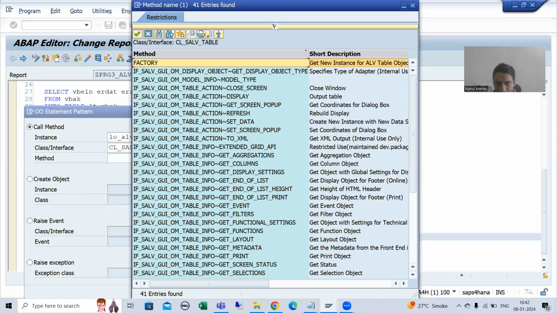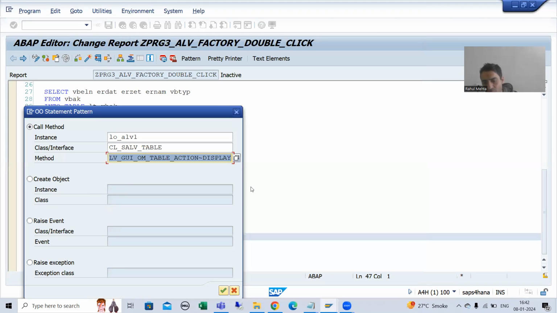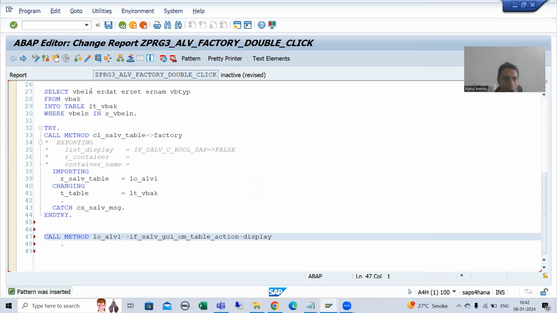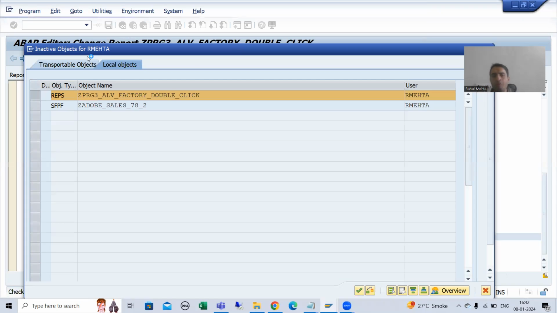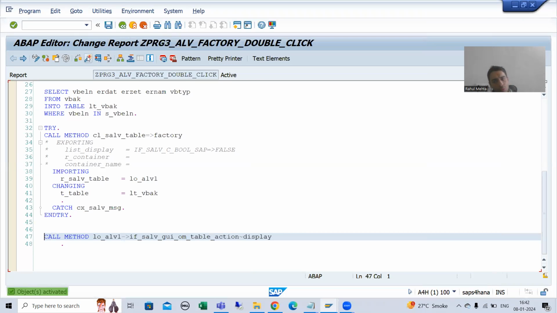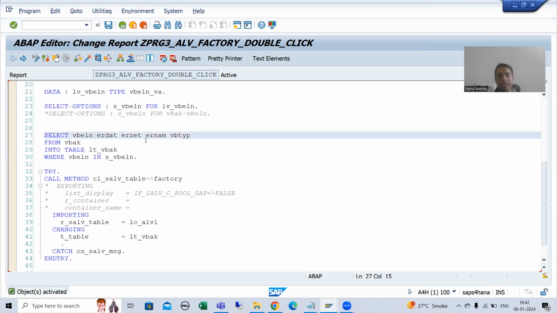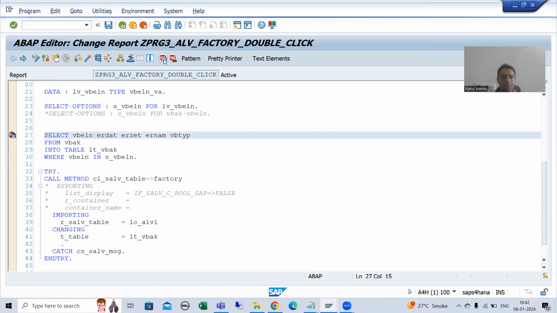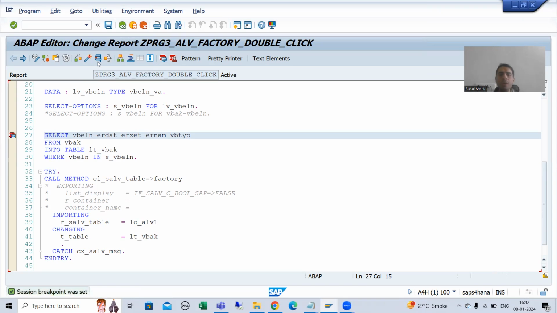So I will simply call the display method. Description itself is output table. I'll go for enter. And yes, now I will check the syntax and I will activate. For the best understanding, we will check in the debugging mode. I will put a breakpoint. I will run this particular program.